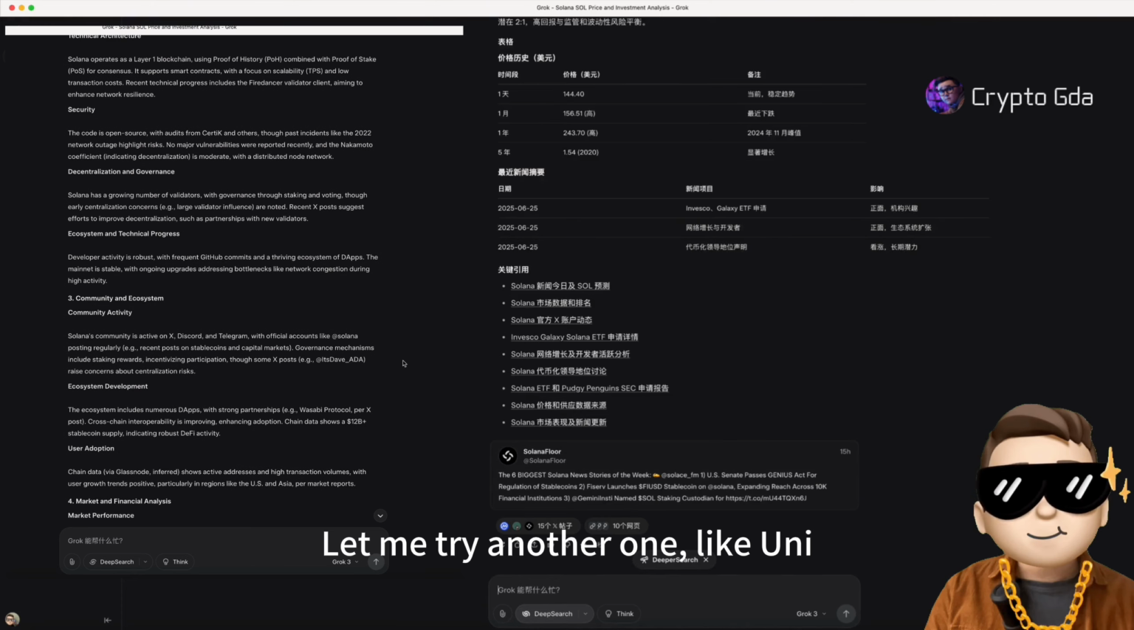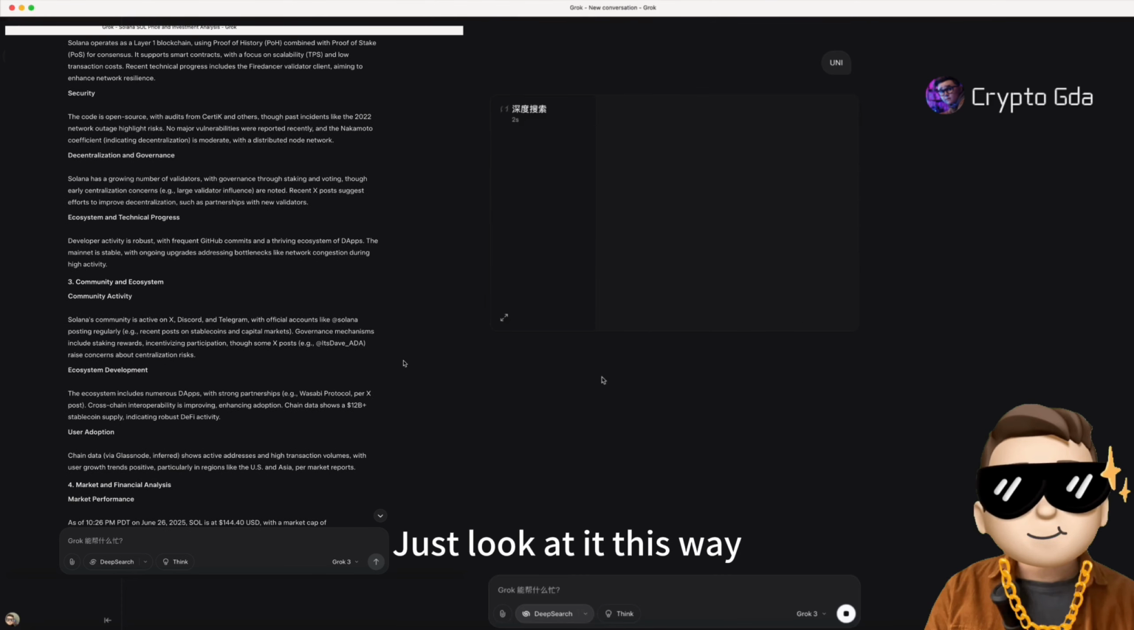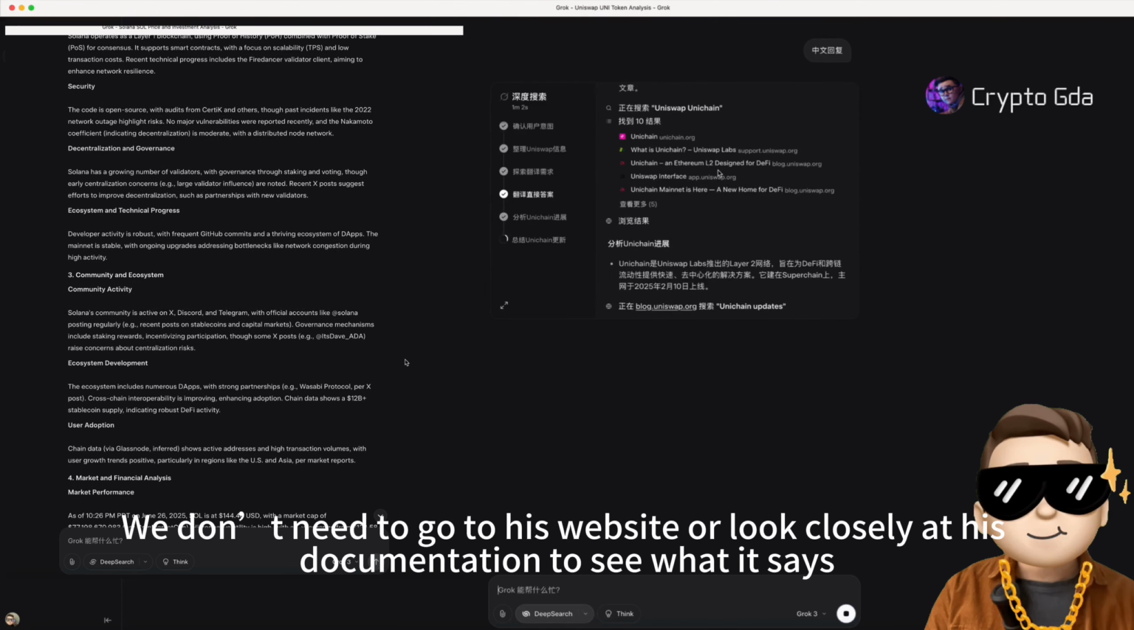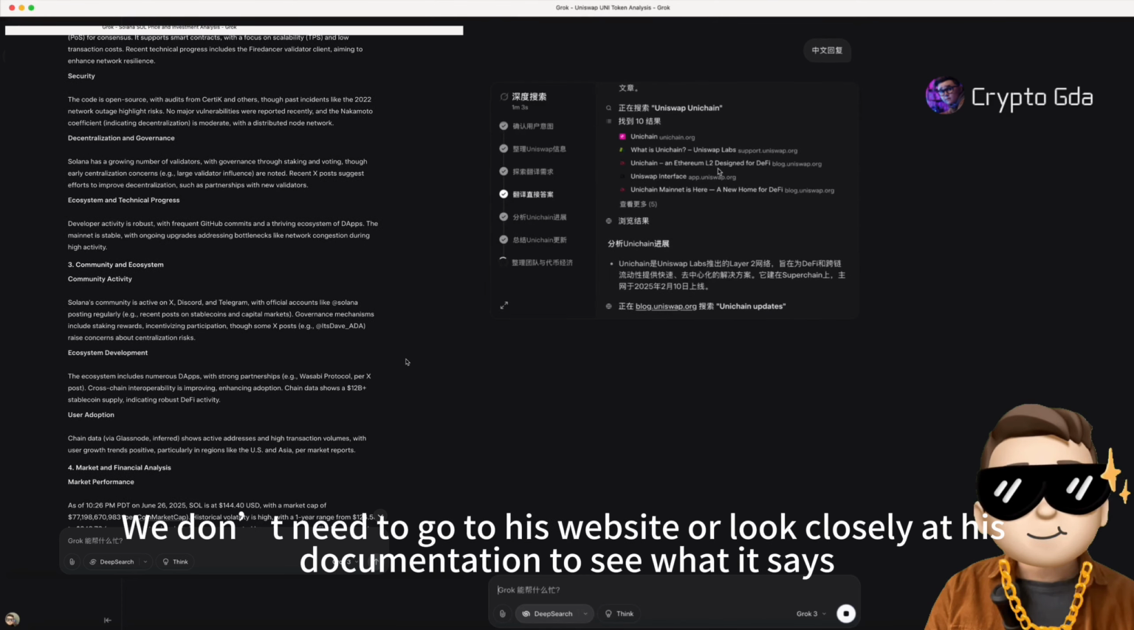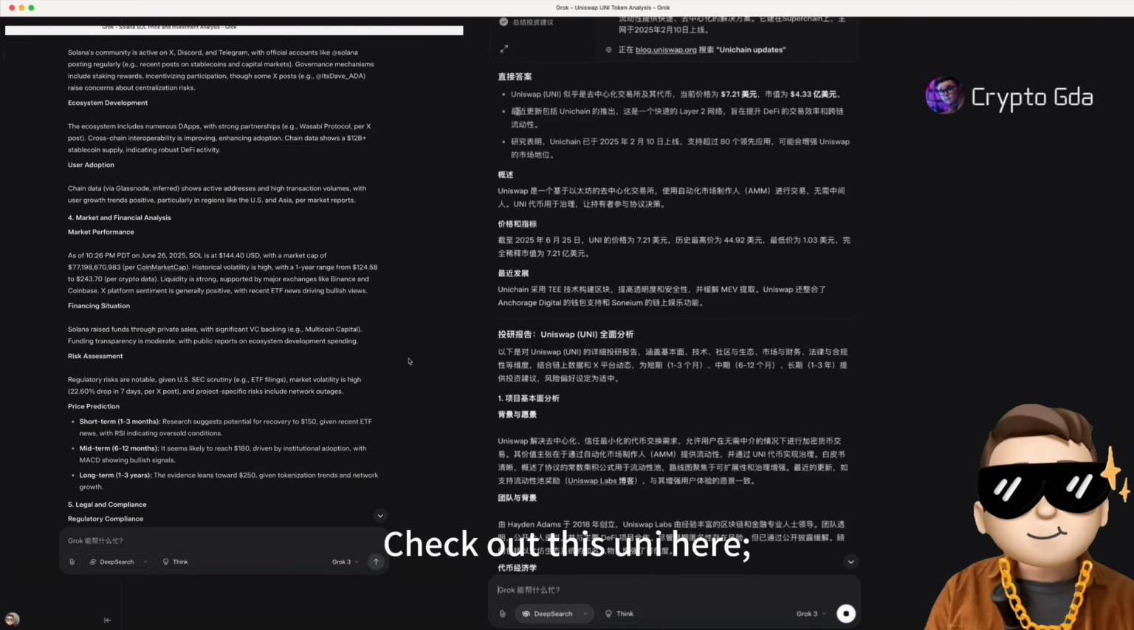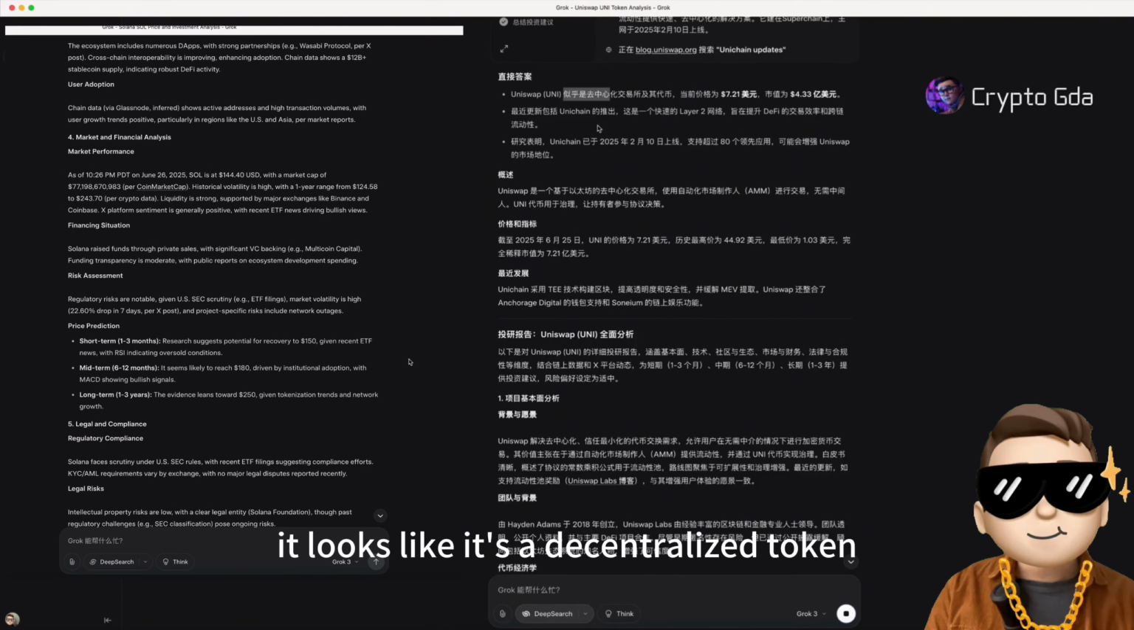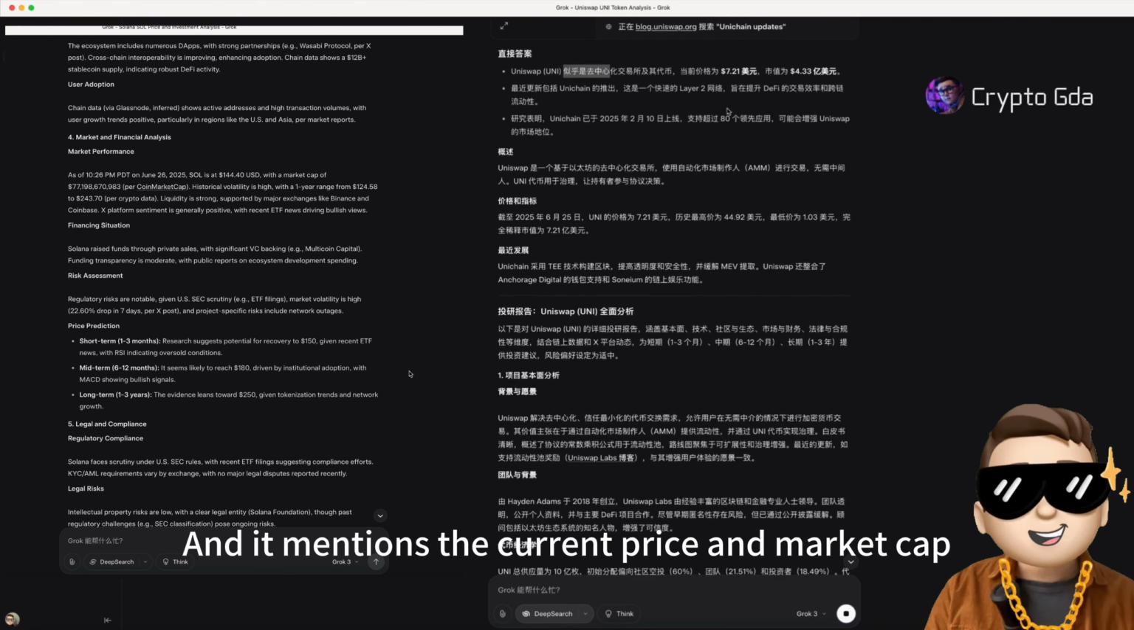Let me try another one, like UNI. Just look at it this way. We don't need to go to its website or look closely at its documentation to see what it says, because it's already taken care of all that for us. Check out this UNI here. It looks like it's a decentralized exchange token, right? And it mentions the current price and market cap.